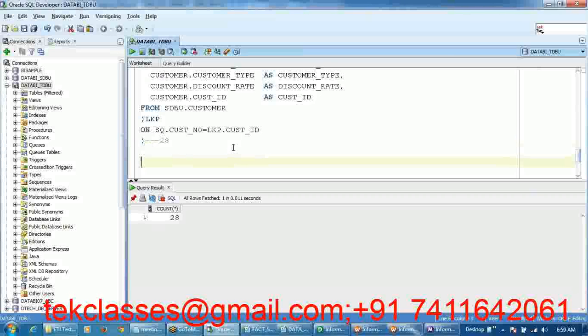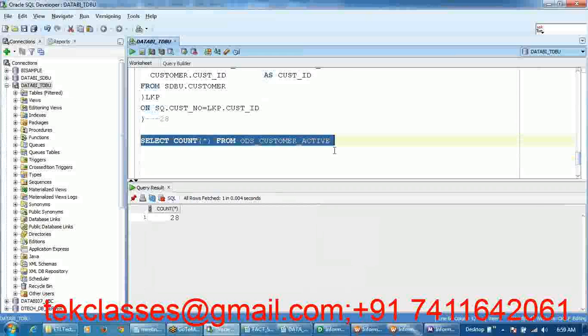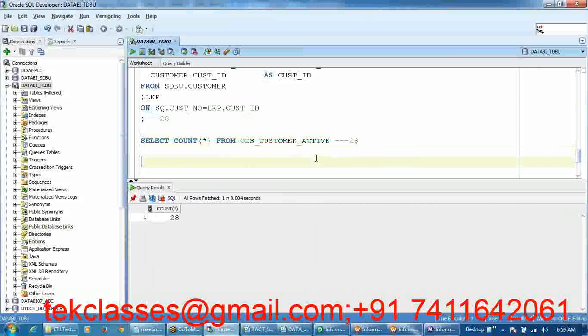So what would be there in the target? Select count of star from, let's say, ODS customer active. Try and execute this. This should return 28 records. Right, fine. So now you have 28 out of 28. The next one is about the duplicate records.